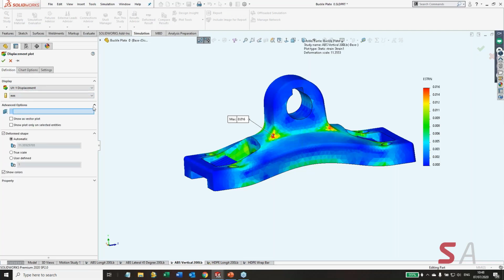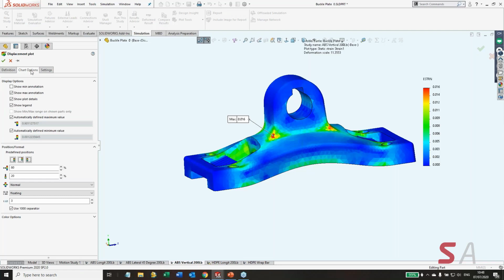Under advanced options, I'm going to make sure that we're not doing anything specific there. Now, because we have potentially positive and negative values, I'm going to show a minimum annotation. Because I have a virtual wall in the bottom, I'm not expecting anything is going to move downwards, so I'm thinking I'm going to have a 0 minimum flag, okay?